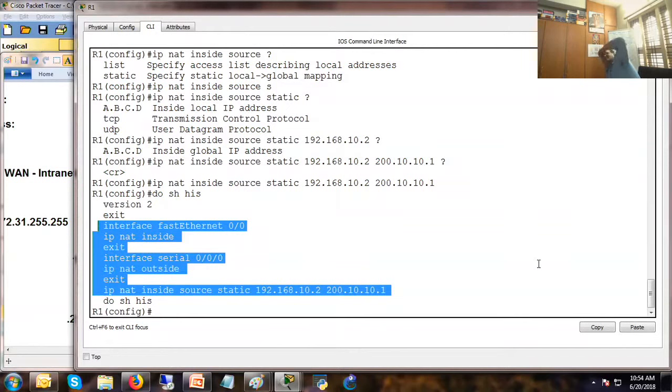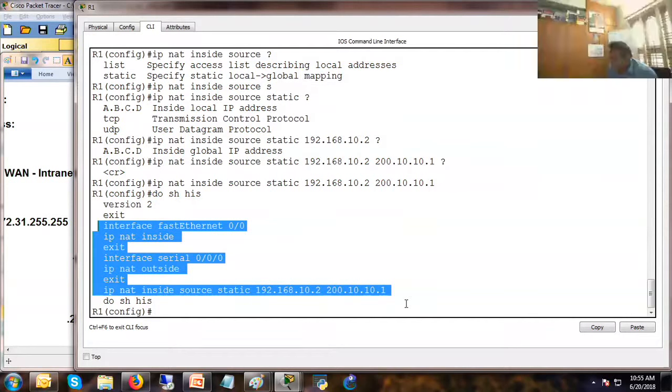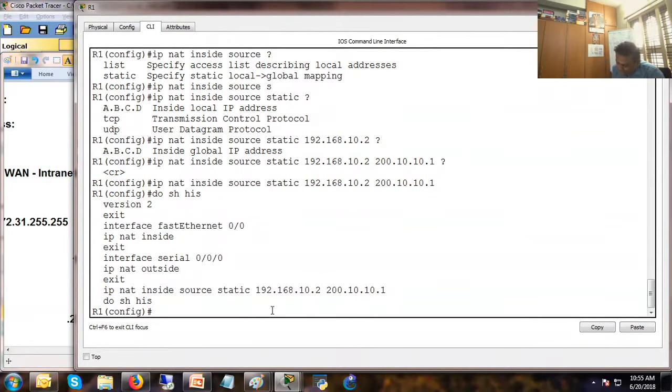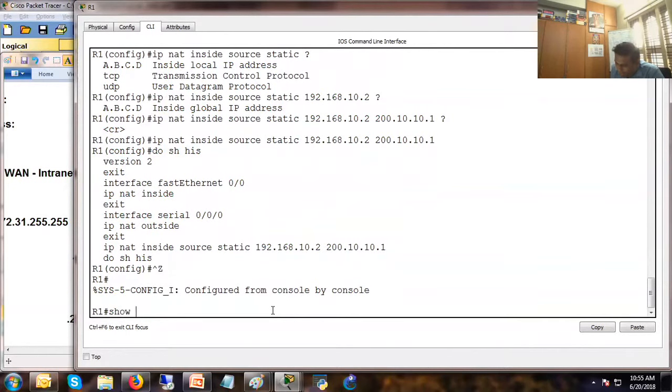Understand this? Now how do you verify this? Is it translating or not? What is the command? The command is show IP NAT translations. I want to see the translation table. Is it translating or not? That's it. This is the way where you verify it. So now I'm going to give show IP NAT translation.